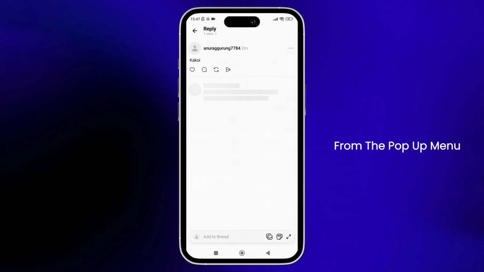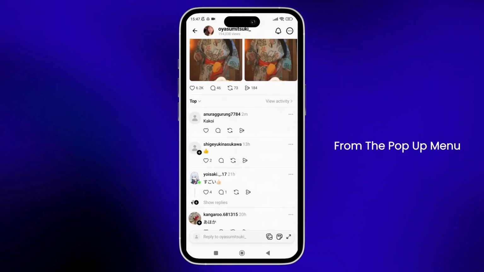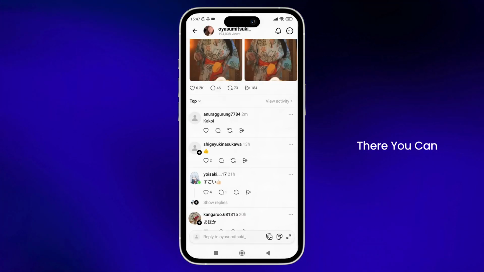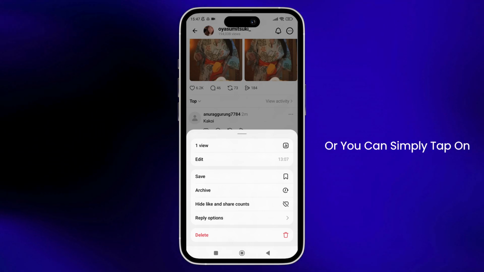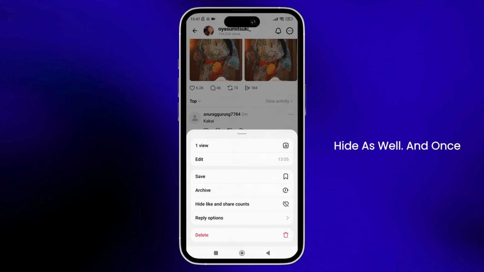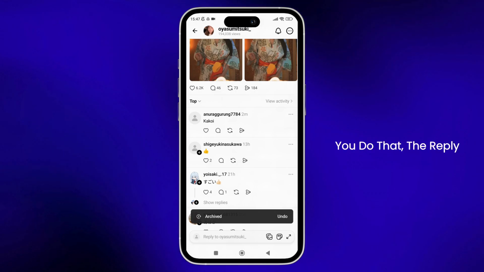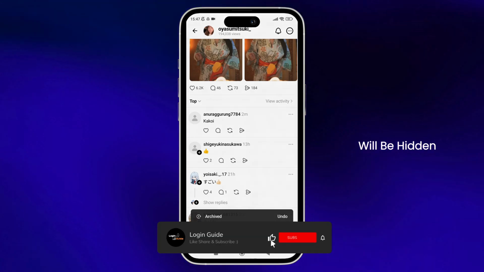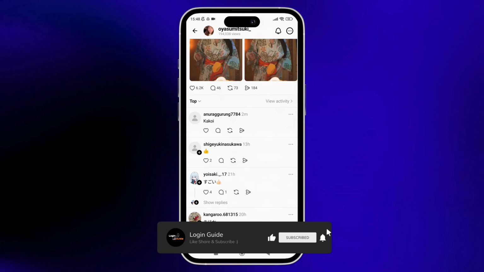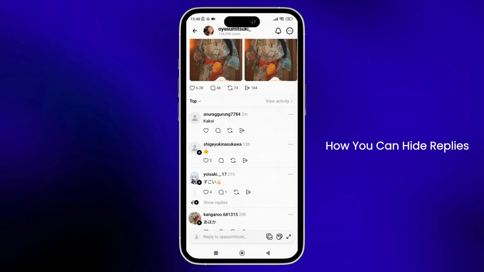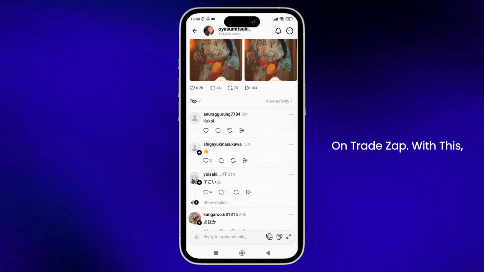reply. And from the pop-up menu, you can either tap on archive, or you can simply tap on hide as well. And once you do that, the reply will be hidden from other users. And that's it. That's how you can hide replies on Threads app.